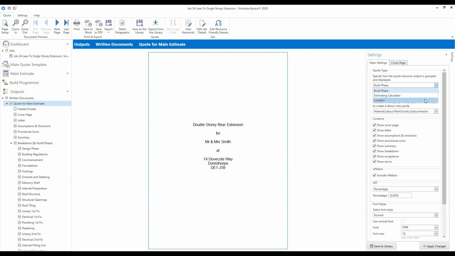The third option is to organize it by location. So if you were doing some renovation work within a house, you were doing some landscaping outside, and you were building a garage extension, for example, you could organize the quote by the location of those items. So you could have house, garden, garage as 3 different locations, and what you would need to do is select those relevant locations from within the quote template.